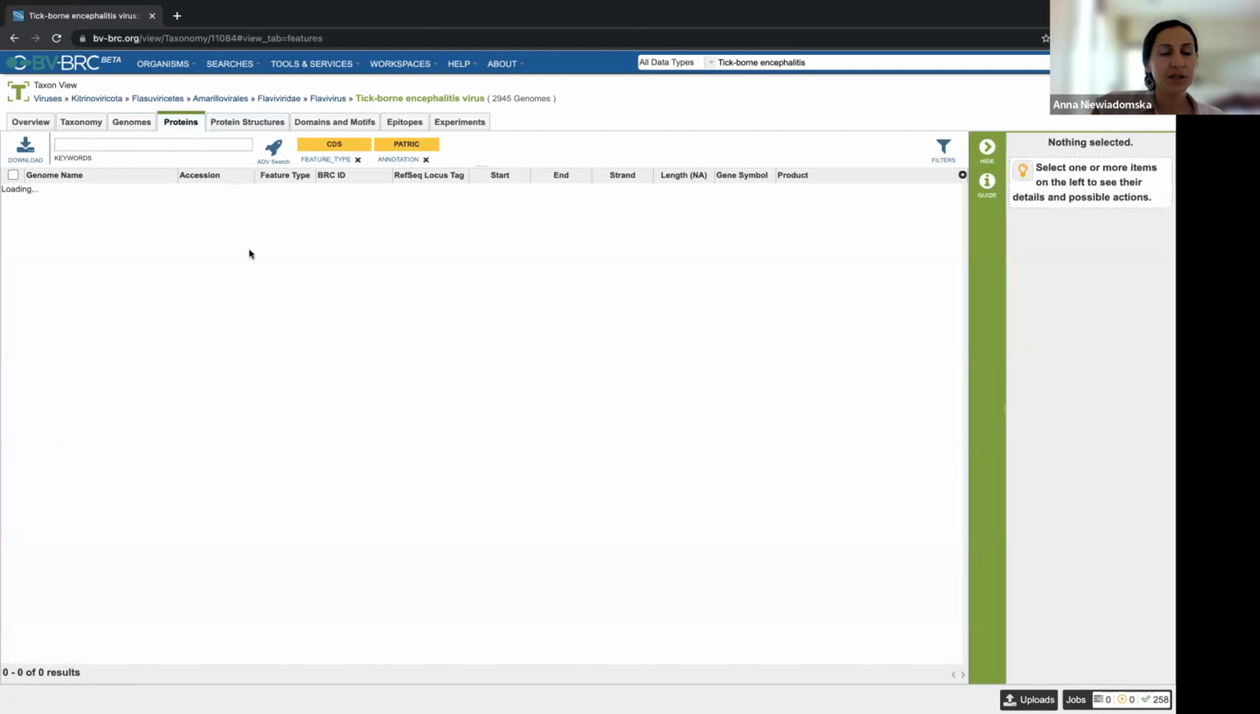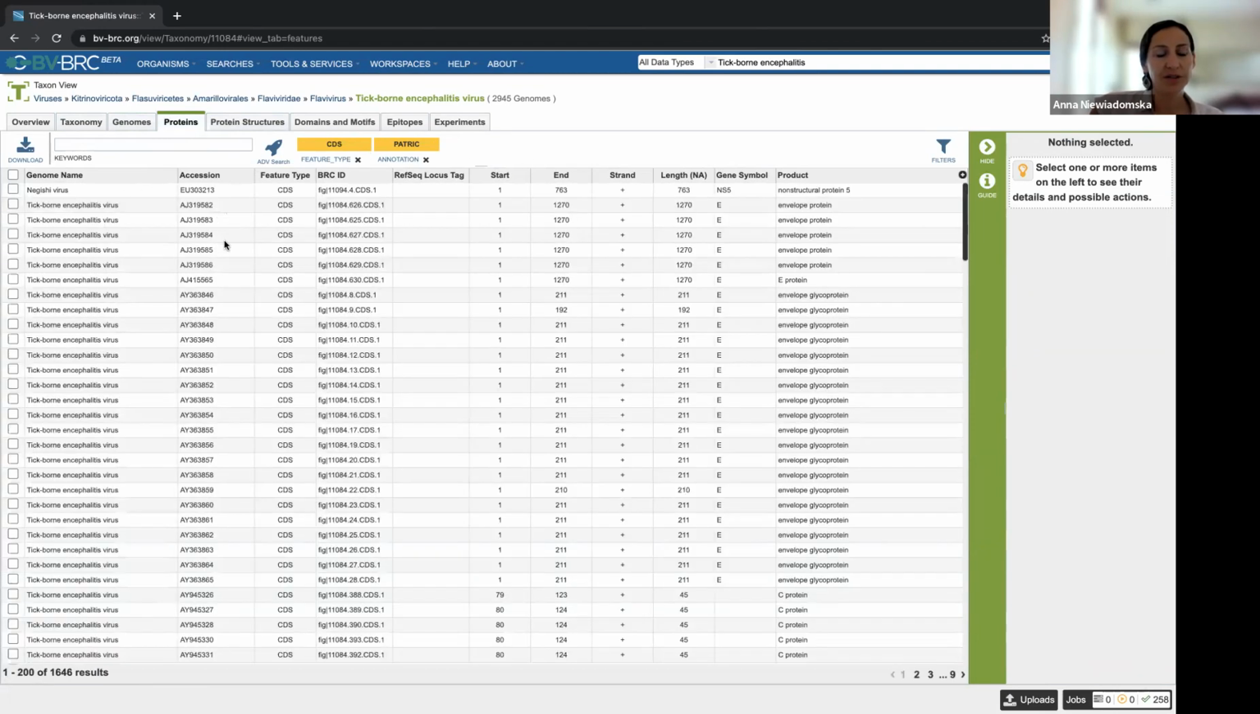We also have another option, another type of data set called a feature group. And this is usually how you would want to save the proteins rather than the nucleic acids. So if I switch to the protein tab, this will show me the different proteins that are associated with the genomes that I had previously selected.